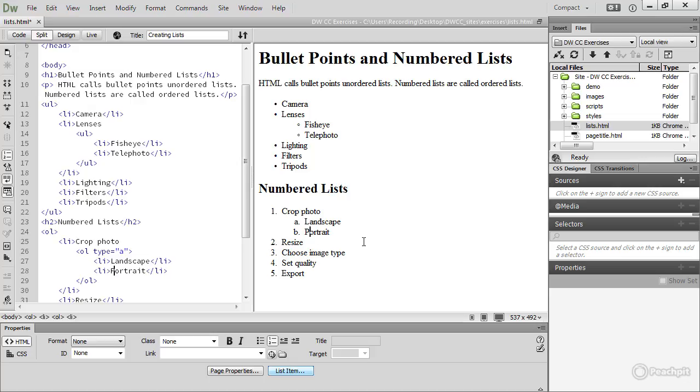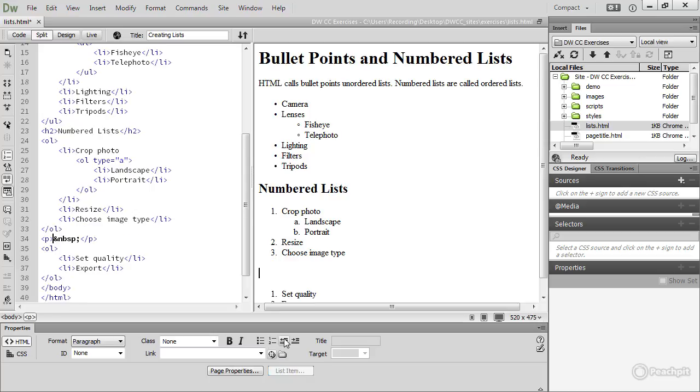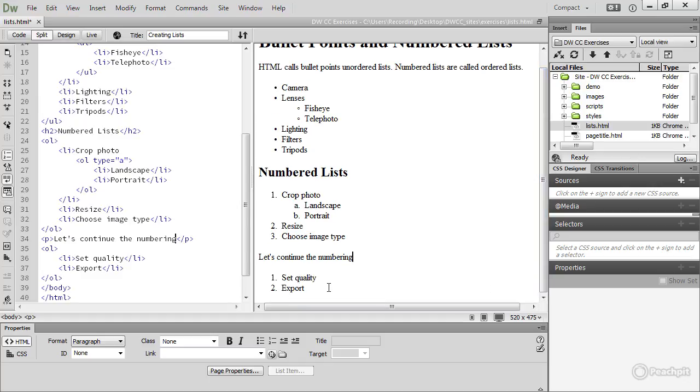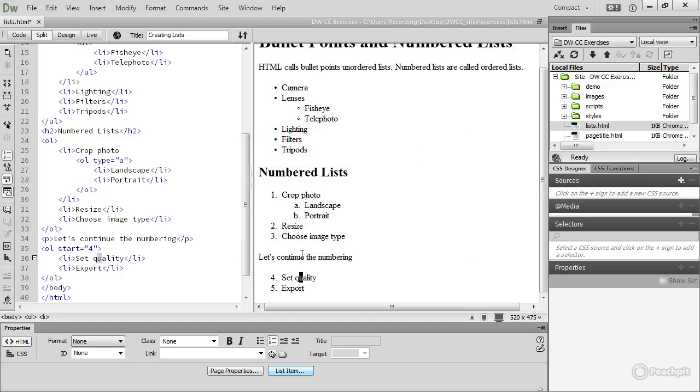Sometimes you want to break a numbered list with a paragraph of text and then resume the numbering. So let's try that. I'll click here, press Enter or Return once, and then press the Outdent button to convert that into a paragraph. The problem is we've got a new ordered list which starts again at 1. To get that to continue the same numbering, click anywhere inside, then click the List Item button, and the start count we can now change to 4, click OK, and the numbering continues.